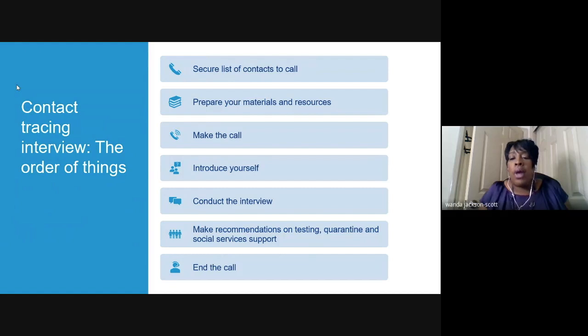Lastly, we want to make recommendations on testing and quarantine and social support services. So we may need to let them know where to go to have a test or how they can go about quarantine or self-isolating themselves and offering other social support services.